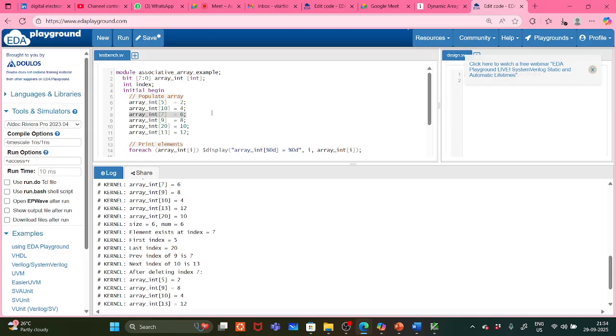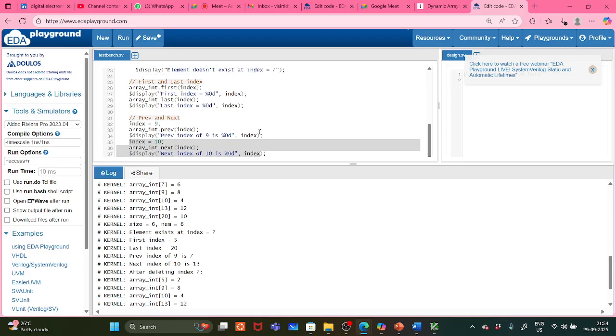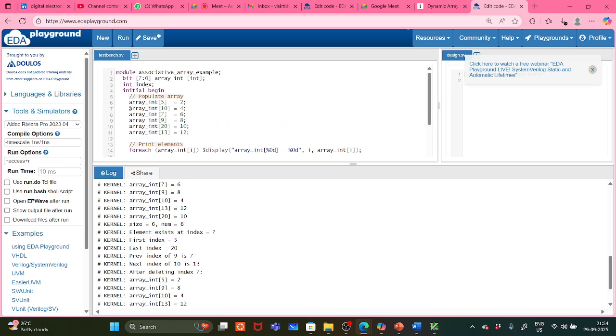Okay, and next index, hope you understood. Previous index of 9 is nothing but the previous index of 9. And if the index is 10, what is the previous index of 10? What is the next index of 10? I want to check the next index of 10. I need to see the arrangement. Okay, the next index of 10 is 13.